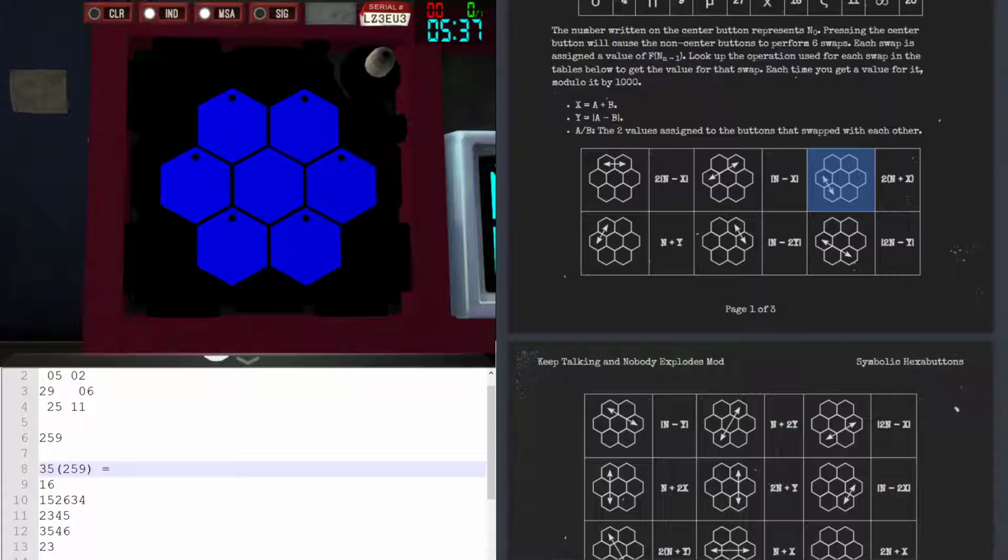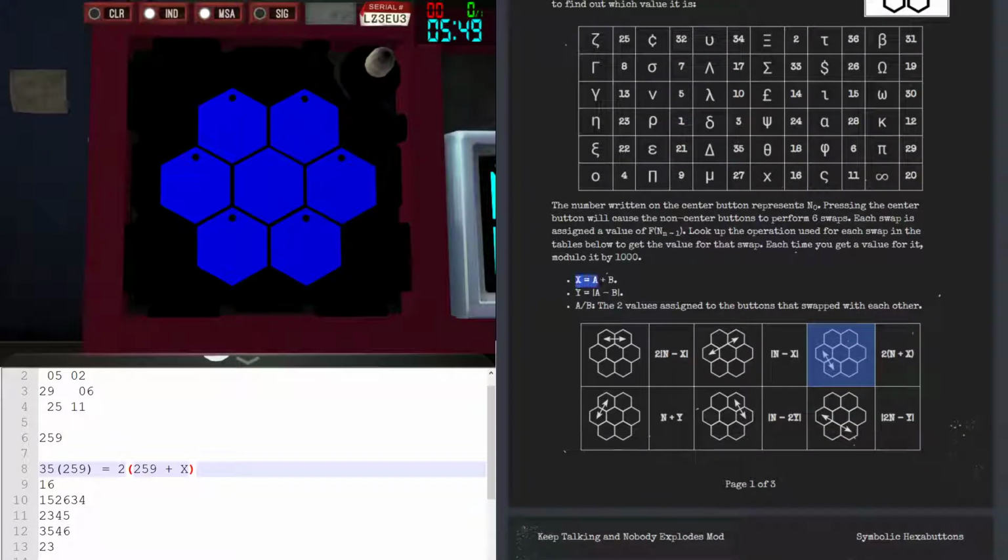This is the function of 2 times our n, which currently is 259, plus X-ray. Now, there are 2 other values, being X-ray and Yankee. All you have to know about this is that X-ray is equal to the sum of the 2 values, and Y is equal to the difference of the 2 values. And A and B in this case are the 2 values assigned to the buttons that swapped with each other.